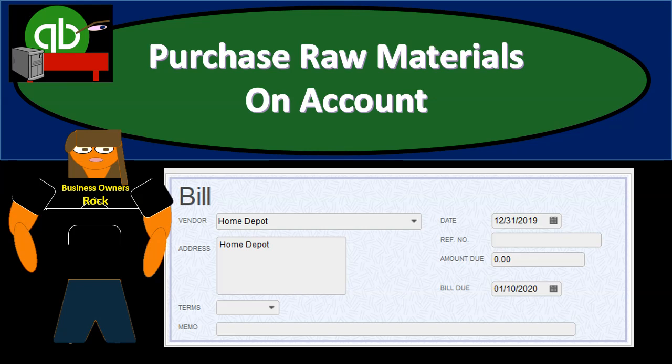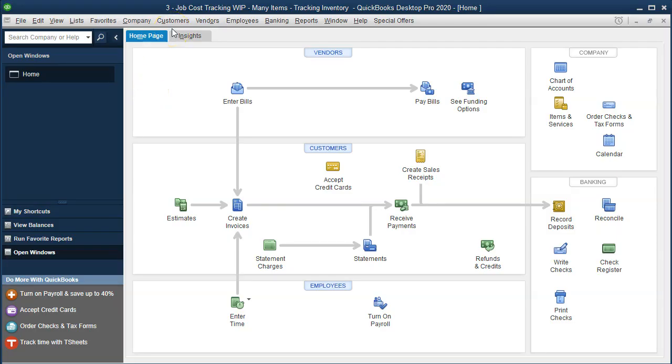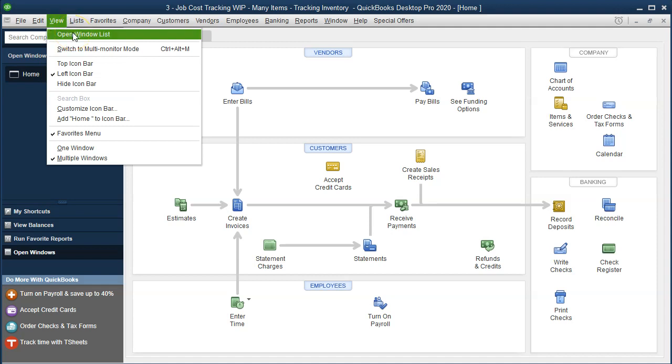In this presentation, we will record the purchase of raw materials on account within QuickBooks Pro, QuickBooks Desktop. Here we are in our QuickBooks file for the problem number 3. We've got the Open Windows open. You can open the Open Windows by going to the View dropdown and the Open Windows list.